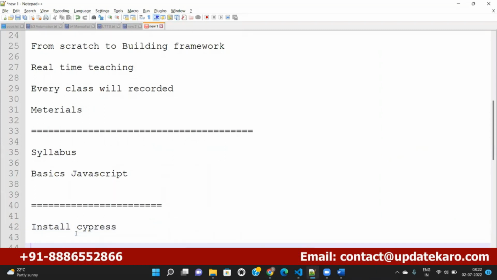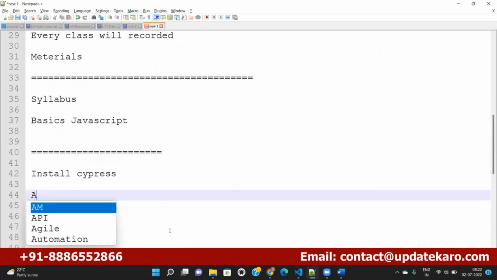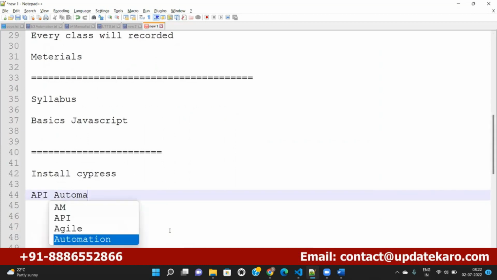So the architectural difference between Selenium and Cypress, and the installation. First, positive and negative test cases, assertions, Mocha framework, and locators. How to configure the reports, how to do the configurations with respect to the framework, and also reports like Mochawesome report, dashboard report. Also I will teach API automation integration, like how to do API automation using Cypress.